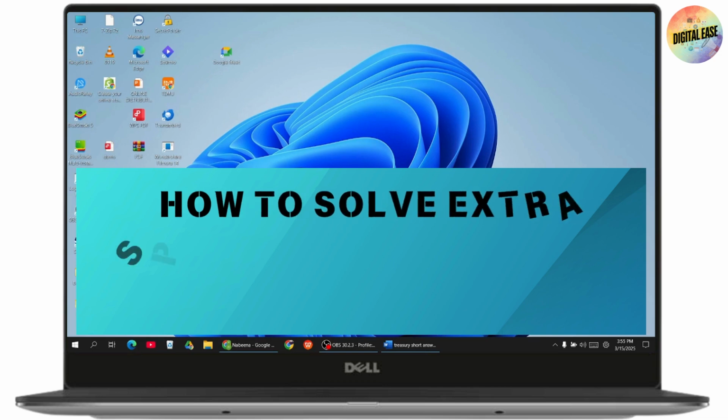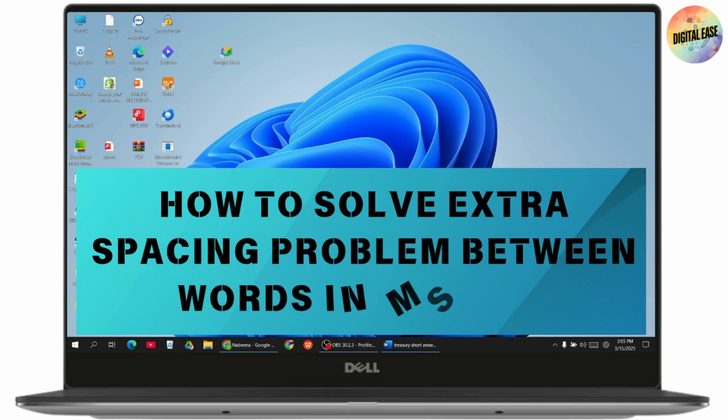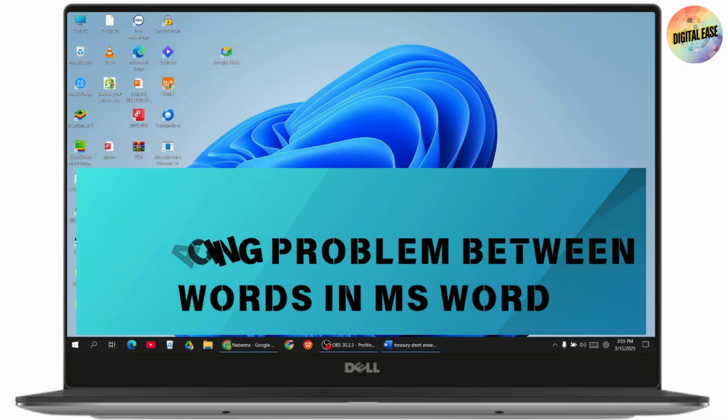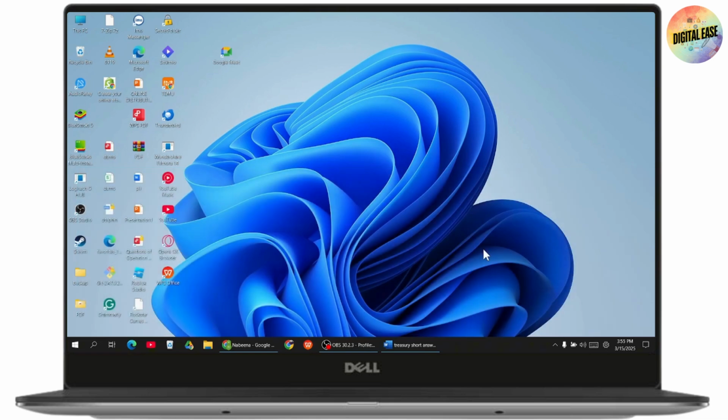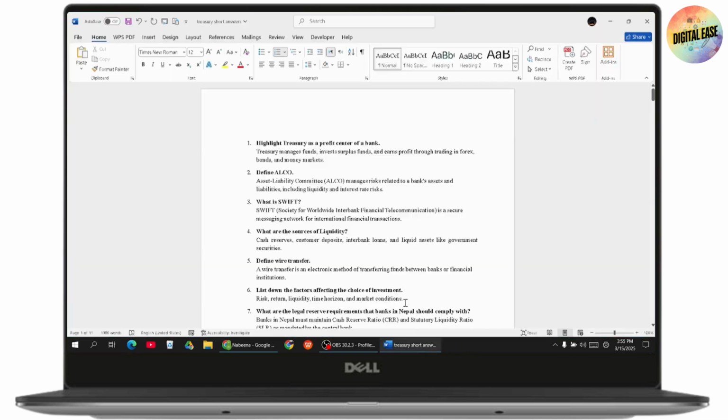How to solve extra spacing problem between words in MS Word. So if you want to solve the extra spacing problem between the words in MS Word, then what you need to do is first you need to open up your MS Word. After opening, now you don't need to select anything.